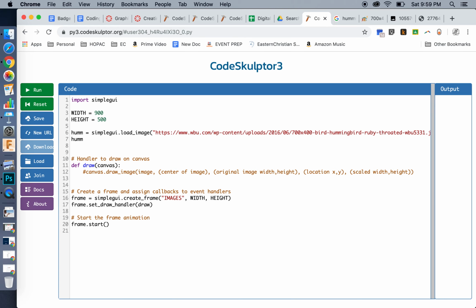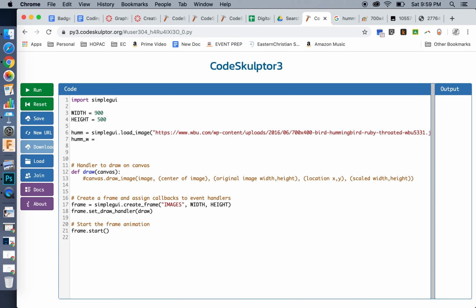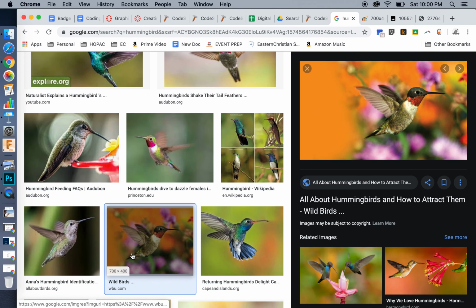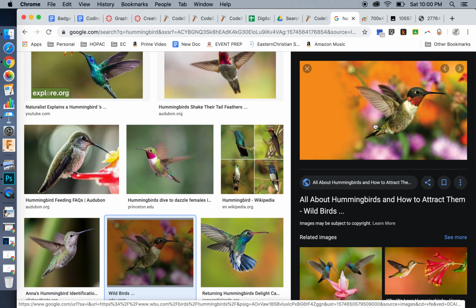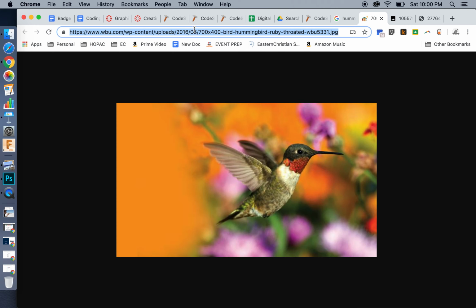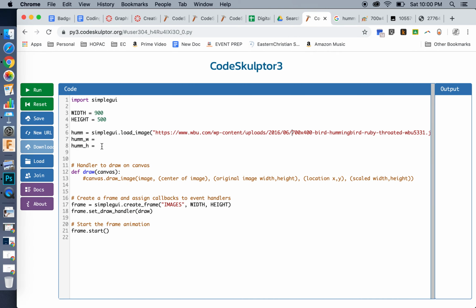And then I'm going to set the hummingbird's height and width because I need to know those later on when I actually want to draw it on the screen. So here, it actually told me in the URL what the height and width are. If I'm on this page and I go here, I can see the 700 by 400 is listed there. Unfortunately, it's not listed on this part, which I find strange. Sometimes you can find the information directly in here. So I could put 700 and I could put 400.